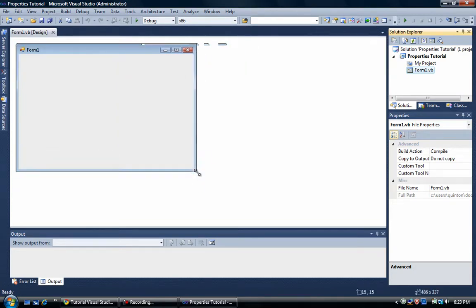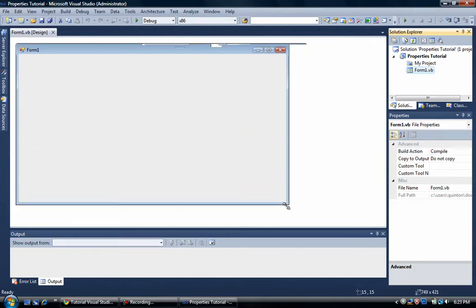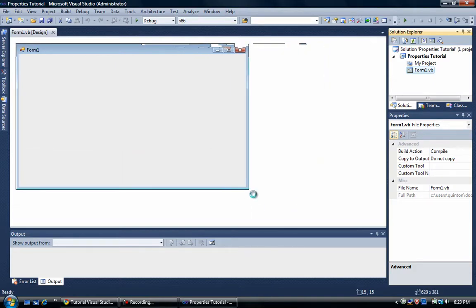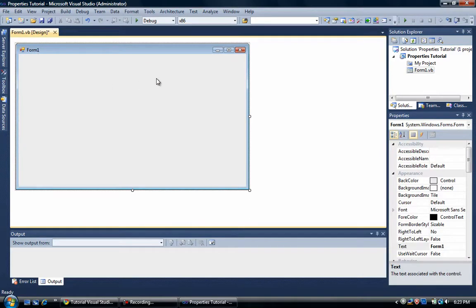So go ahead and resize it to whatever you want. We're just going to be doing the properties, so it doesn't matter. If you click on the form, which is the window, it'll open up these properties right here.